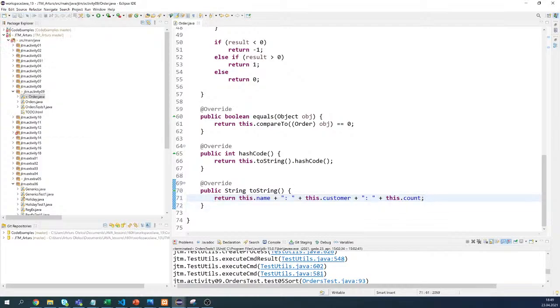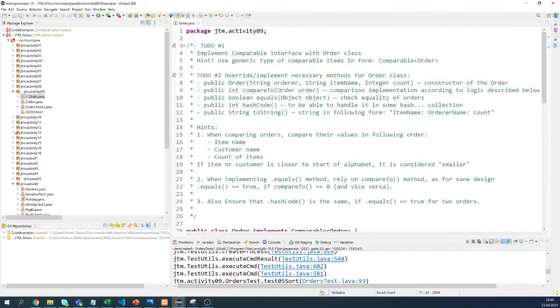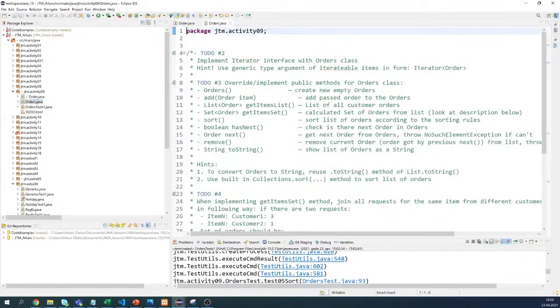Right, so then everything here is to be done. Any questions about this class? Then we'll just basically use the next one. No? Okay. No questions, then we can move to the orders, where we will use the collections finally.